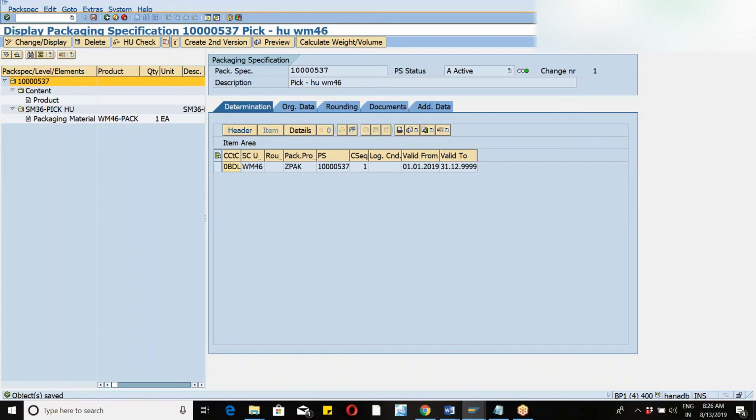Now the packing material is WM46-pack or something. I don't remember our pack material. Let me see. But we have to maintain the conditions, guys. Supply chain unit WM46 only. Pack profile Z pack. I've created Z pack. I forgot what I created. Z pack only. Fine then.